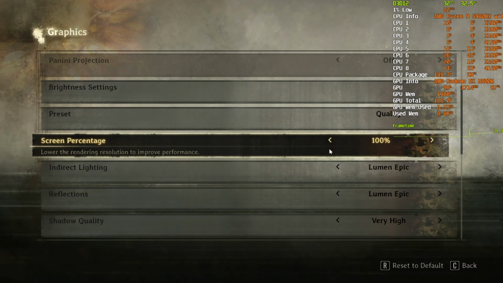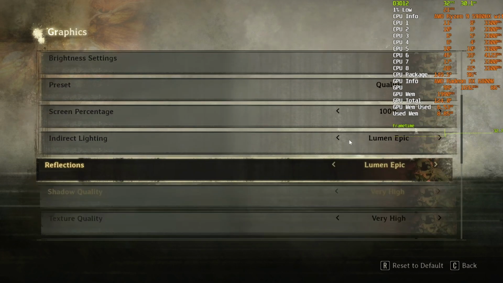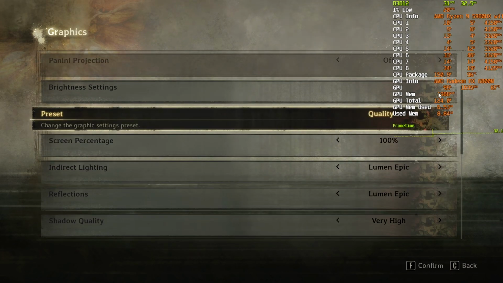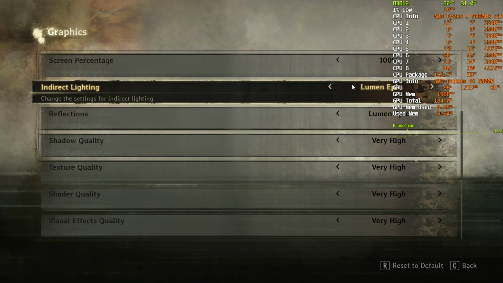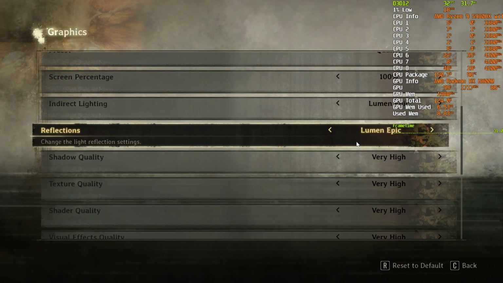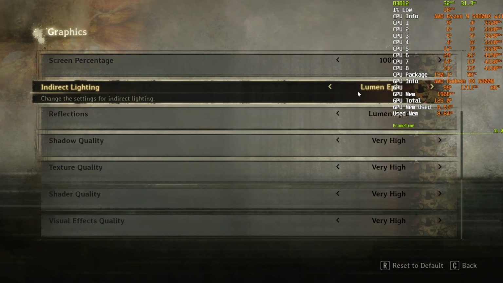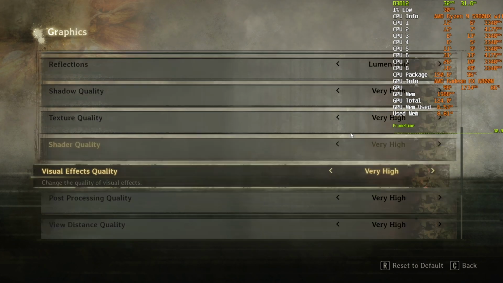Screen percentage 100. Right, Lumen Epic. Whoa, the quality setting seems to have hit the FPS quite hard. Right, so Lumen Epic, reflections are Lumen Epic. Lumen tends to act like the baked-in ray tracing, so let's see how our GPU handles it.